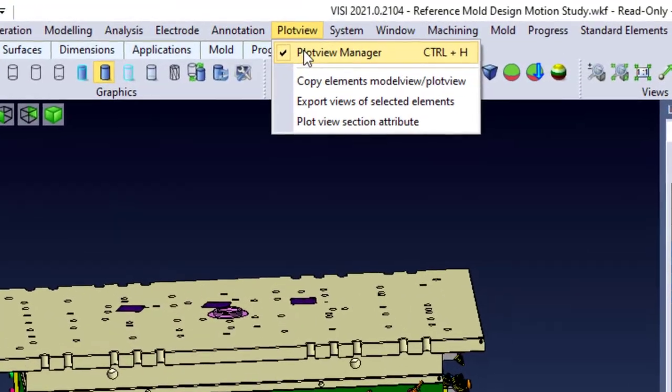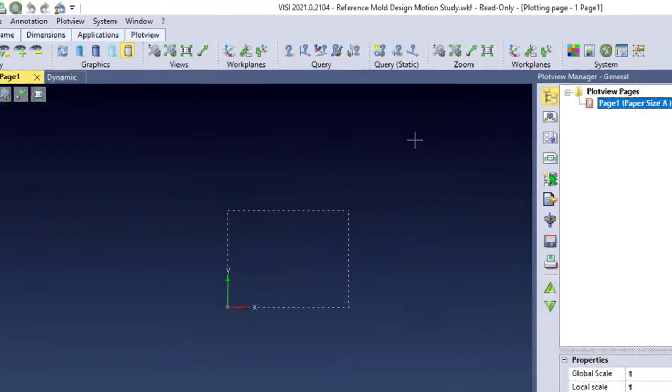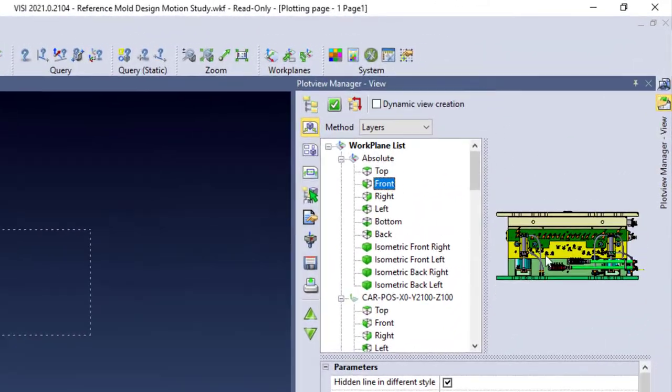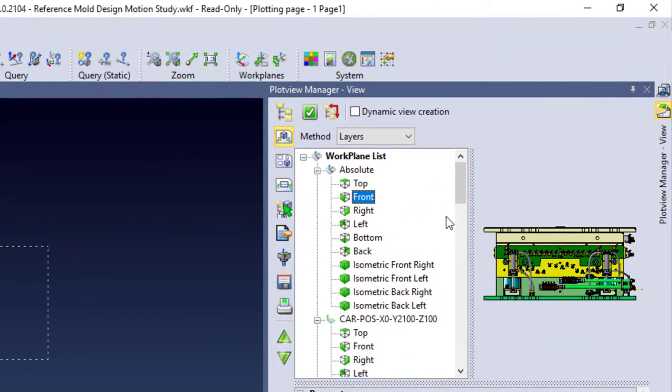So now within Plotview, we can do pretty much the same thing. So we'll start out by going into our View tab with all the layers turned on. You can see how when we look at our part in a preview, it's going to show all of that information.